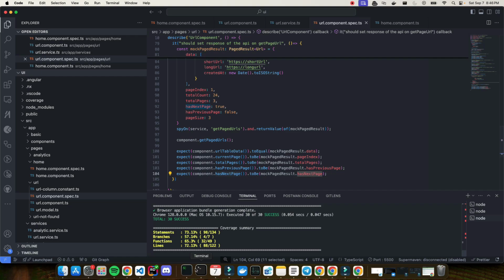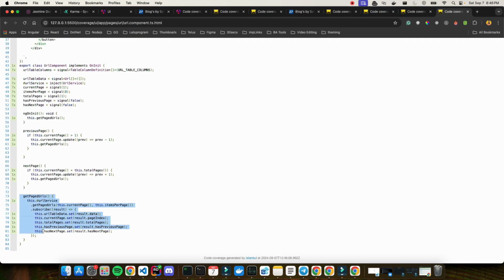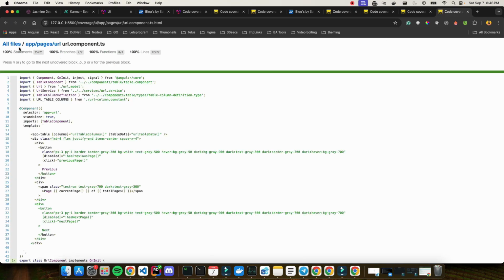Now if I go back to the code coverage and refresh this, can you see this line also got covered, and now I'm expecting this to be 100%. Oh, it's still not 100%. Oh, it is 100%.